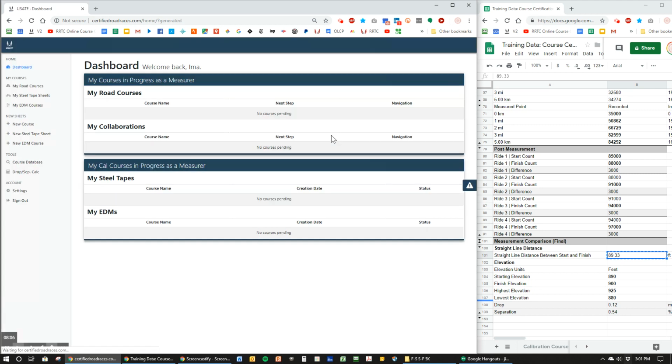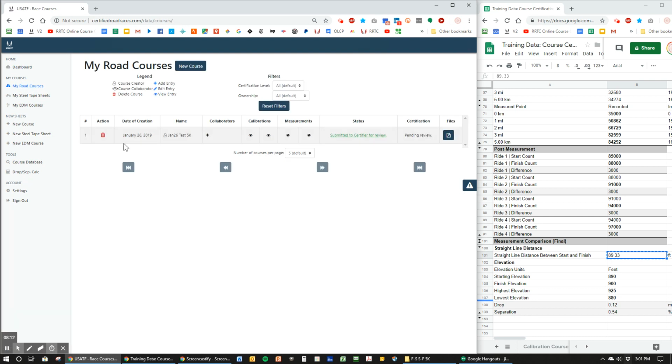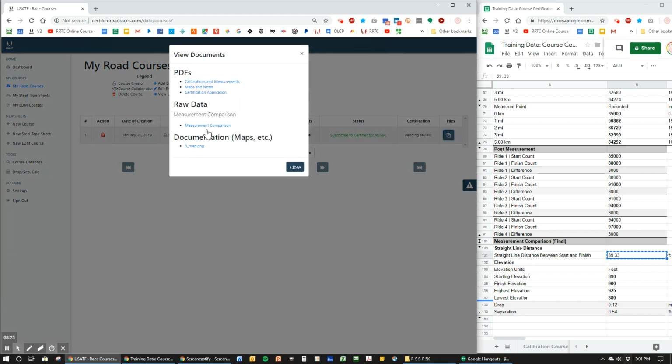And again, this will bring me back to the main dashboard, but I want to go down to my road courses here. And again, here on the table, I can go back and review any of these. I can see that the status is that it's been submitted to the certifier for review and that it is pending review. If I want to look at any of the files in PDF form, I can do that here. I can also look at the measurement comparison that I had, not in PDF, but in the form.